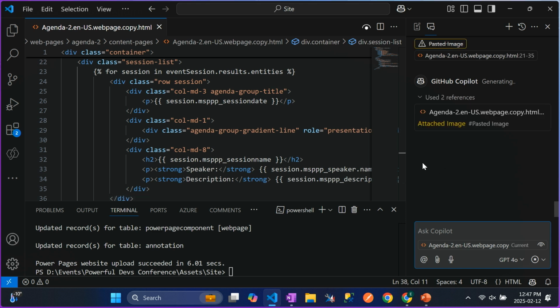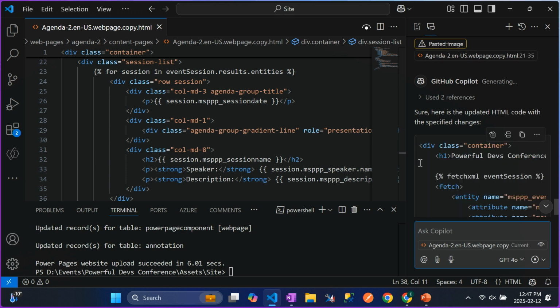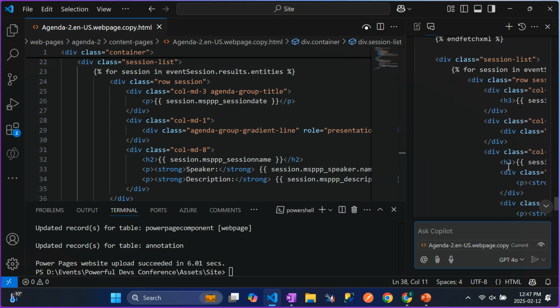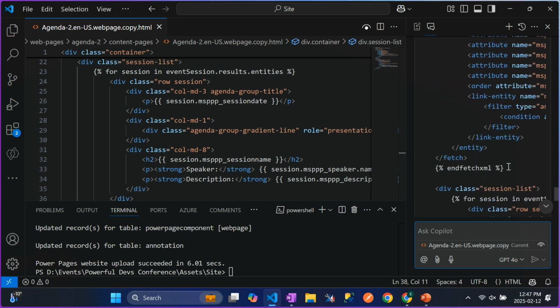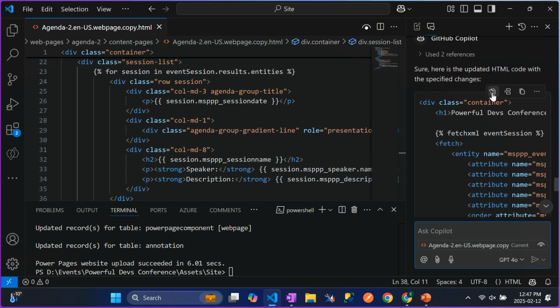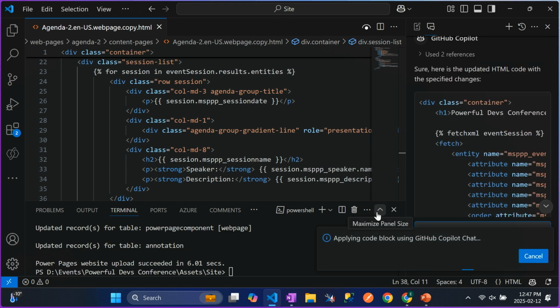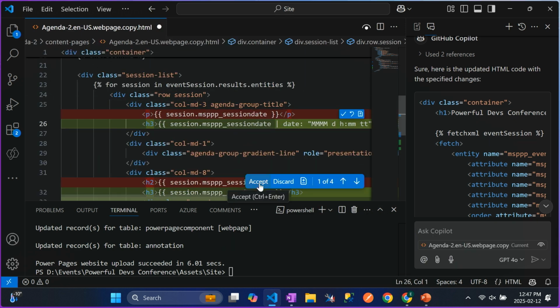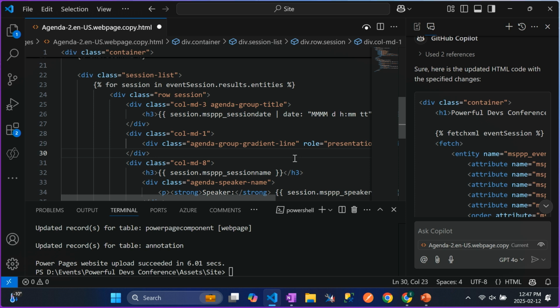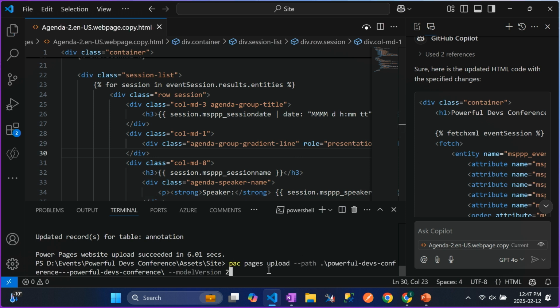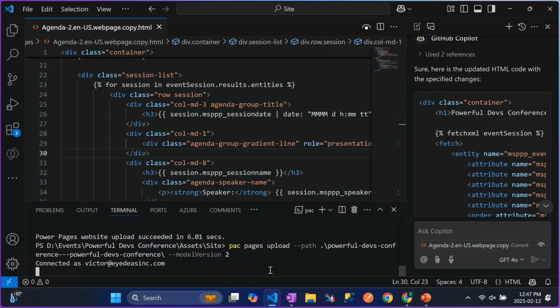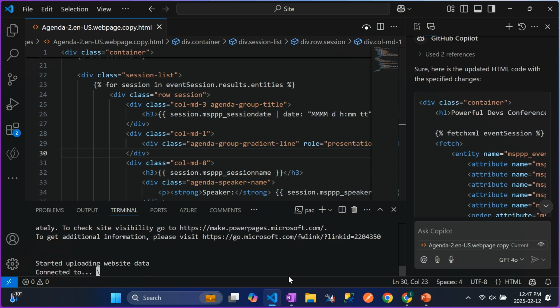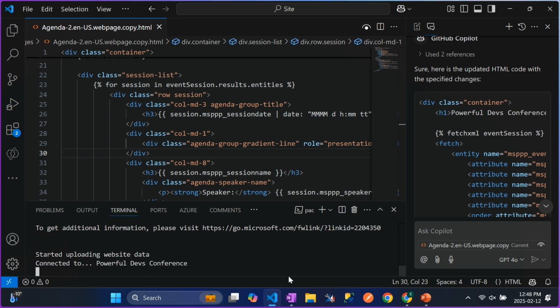It's processing. Let's be patient with Copilot. It's working hard today and under pressure. All right, I think my changes are done. I can go ahead and apply. I'll choose to accept those changes, save, upload, and then once again refresh the cache and see the end results.